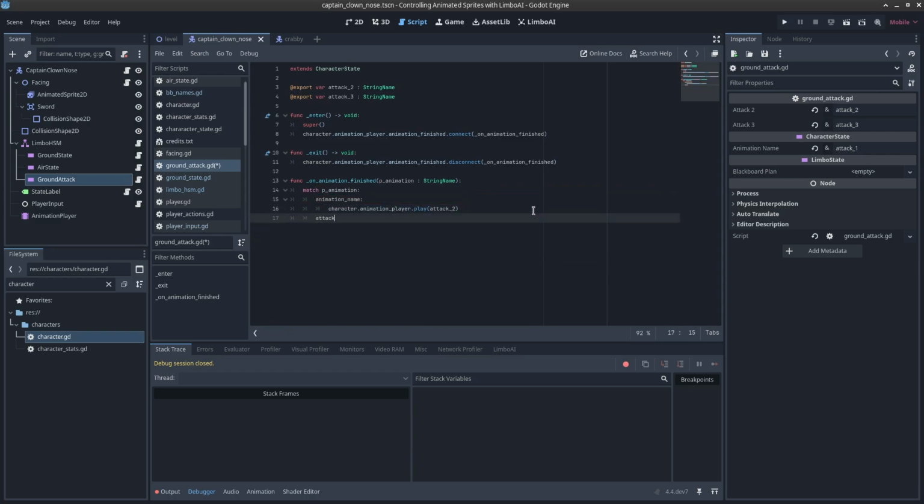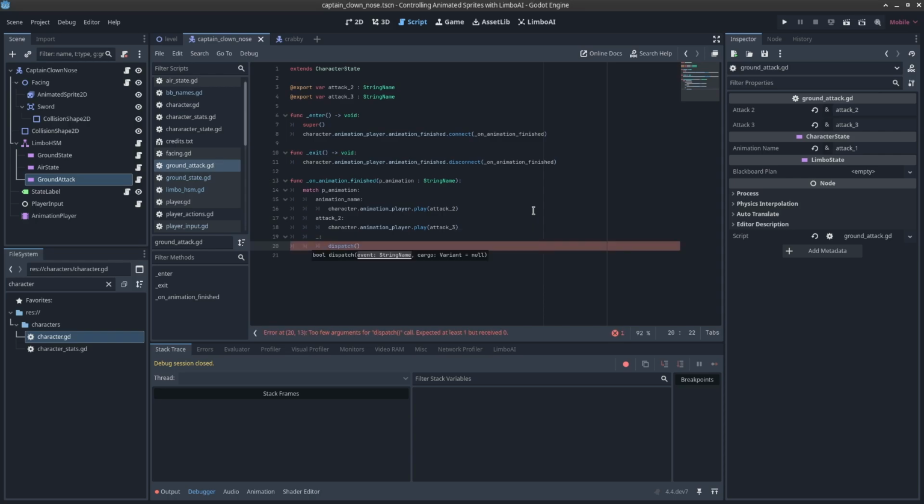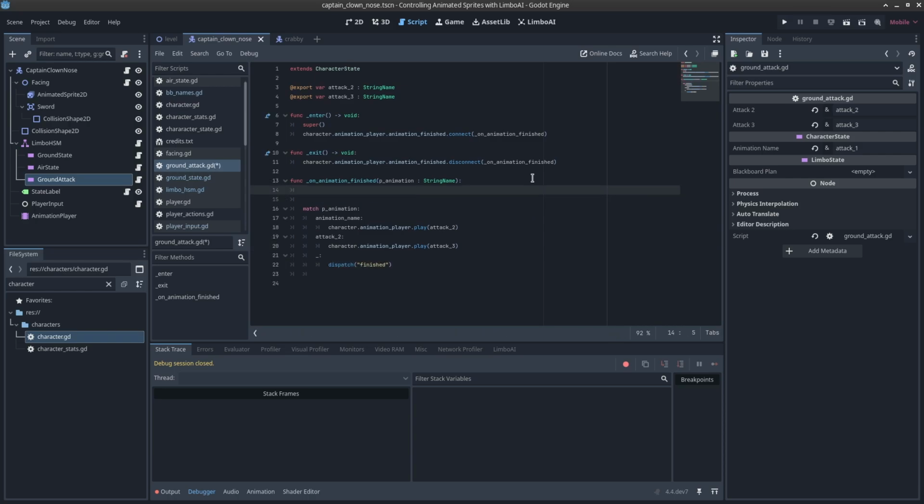If it is attack 2, then we're going to play attack 3. And the default, any other cases, is that we're going to dispatch the, let's see, I guess like attack finished. Or let's just call this the finished event. So also, we only want that to be occurring if the blackboard still has the attack Boolean set to true.